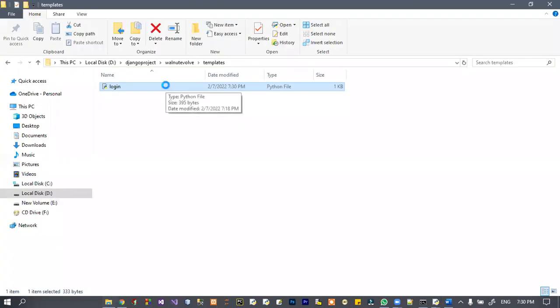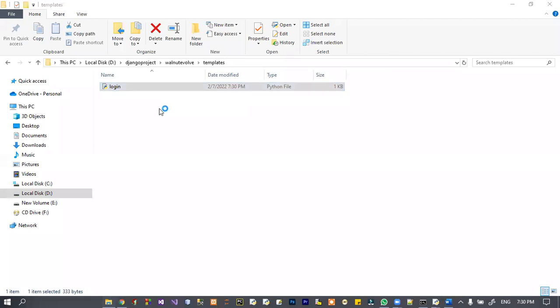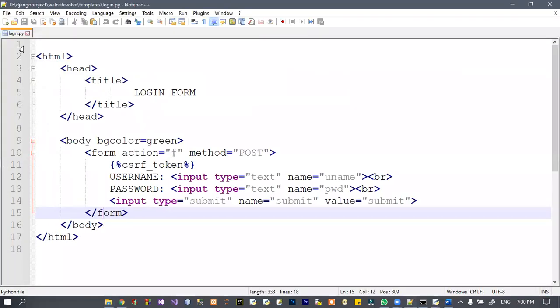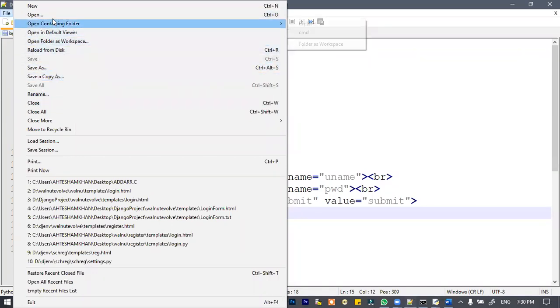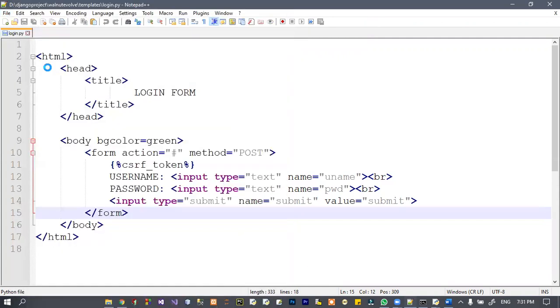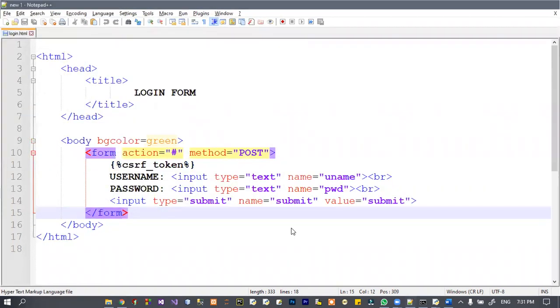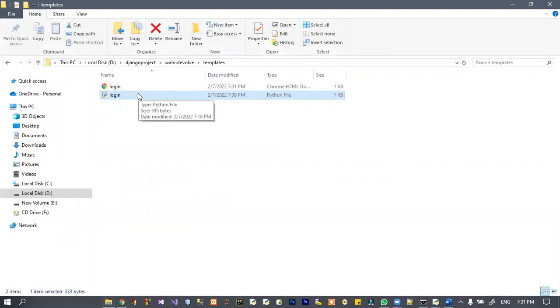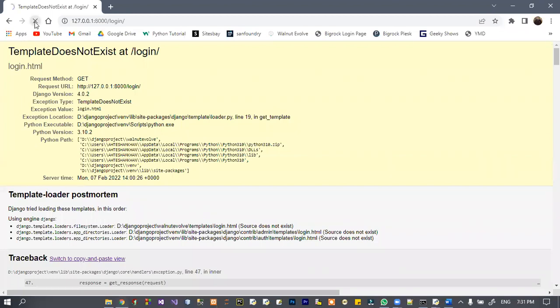Sorry, login.html, not py, right? So we have saved this file in the wrong extension. Save as login.html. Now it is saved, and after this, this is our page, login page.